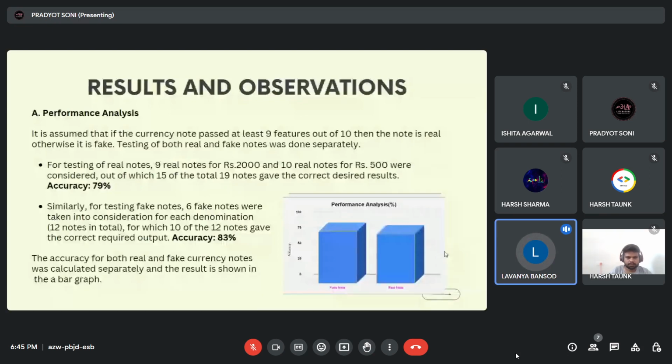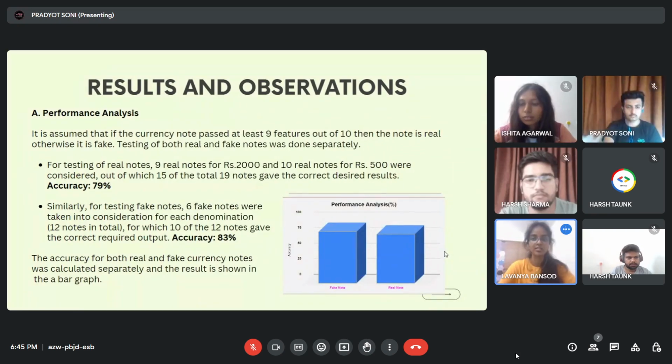So now we will talk about results and observations. First, a performance analysis. It is assumed that if the currency note passed at least 9 features of 10, then the note is real, otherwise it is fake. Testing of both real and fake notes was done separately. For testing of real notes, 9 real notes of 2000 and 10 real notes of 500 were considered, out of which 15 of the total 19 notes gave the correct desired result. The accuracy was 79%.